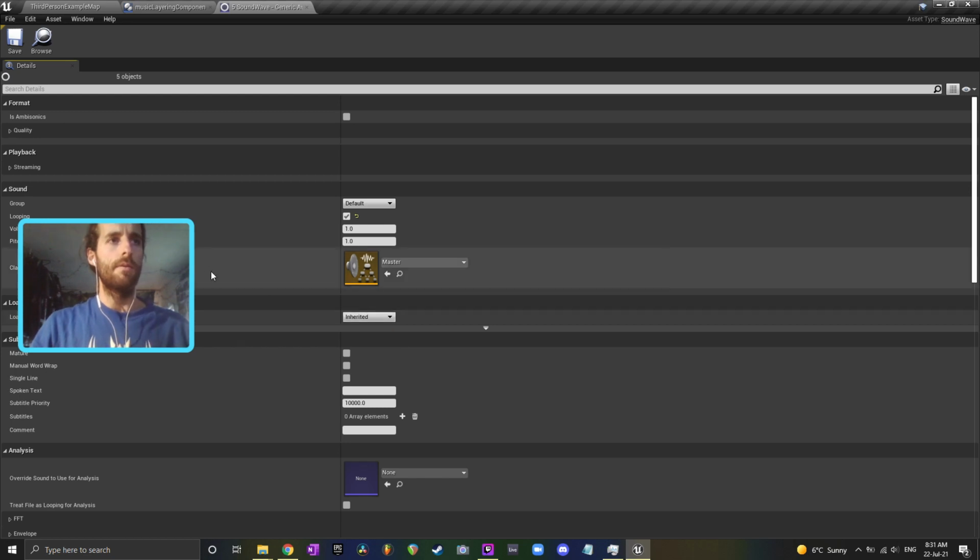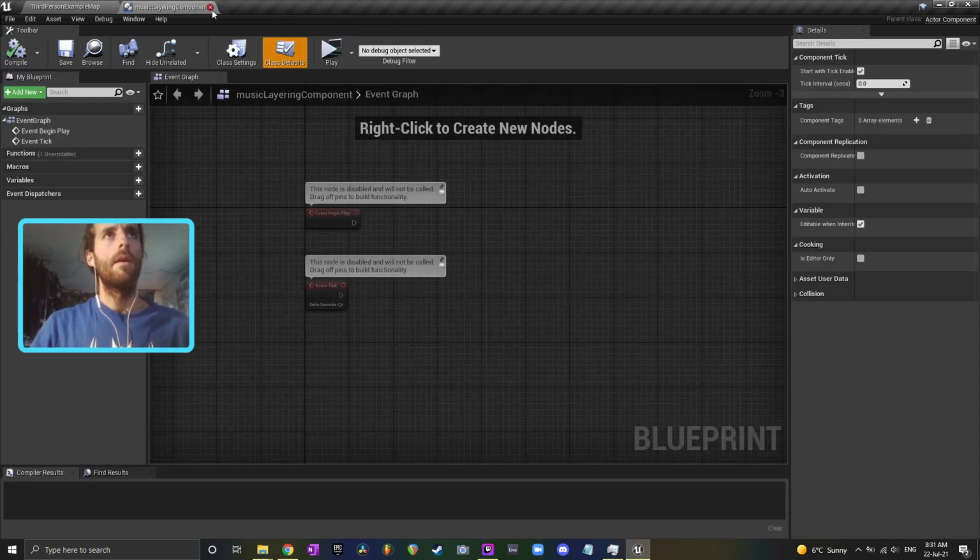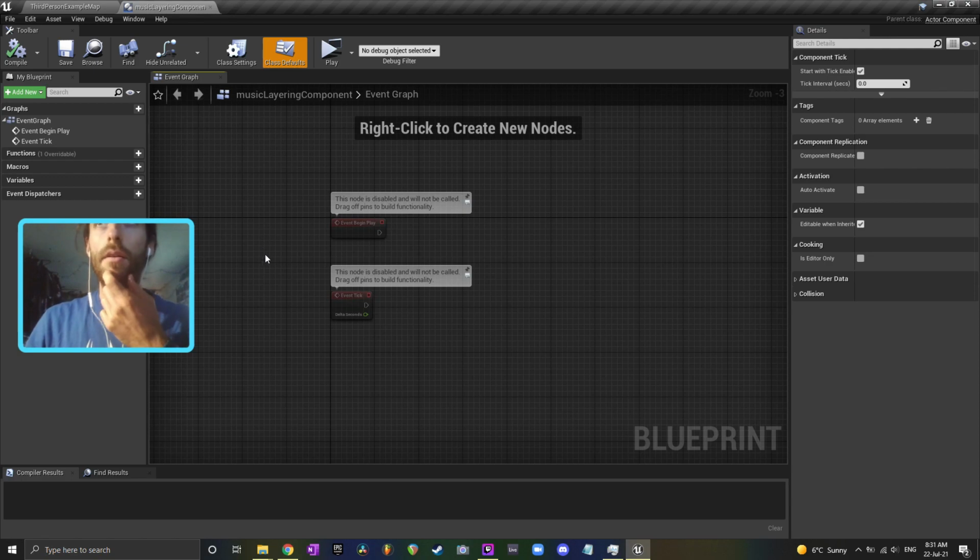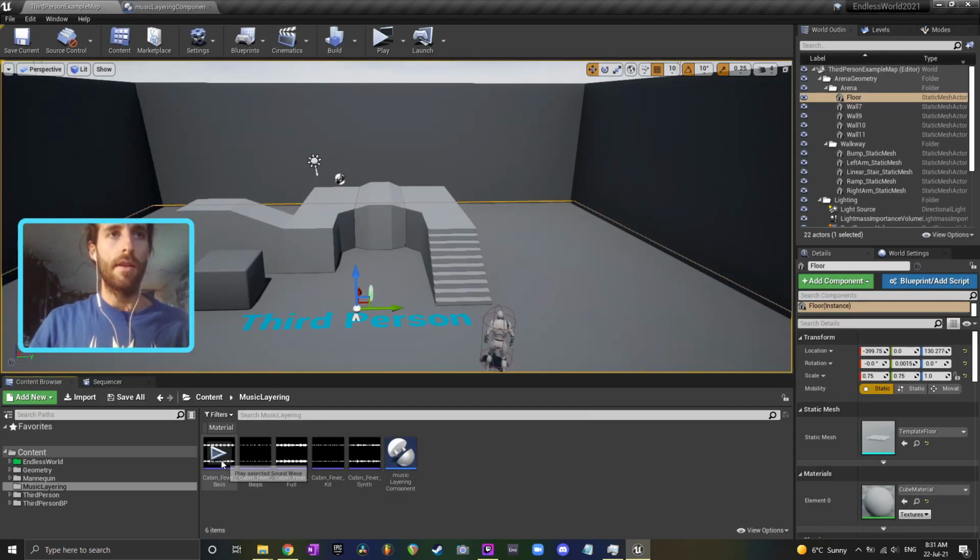I don't remember what it is, but let's just roll with that, and I'll figure that other thing out later. So they're all in there. This is what they sound like. So this is the bass.